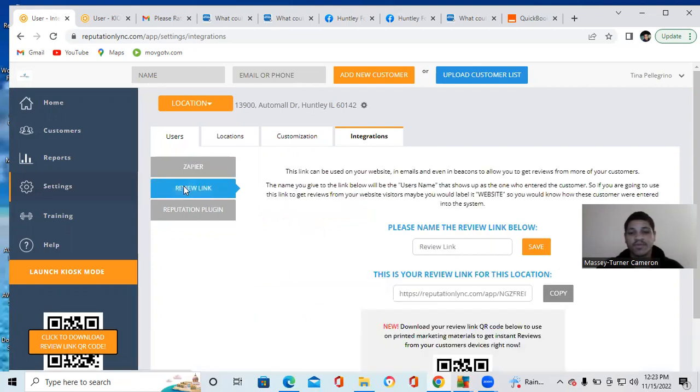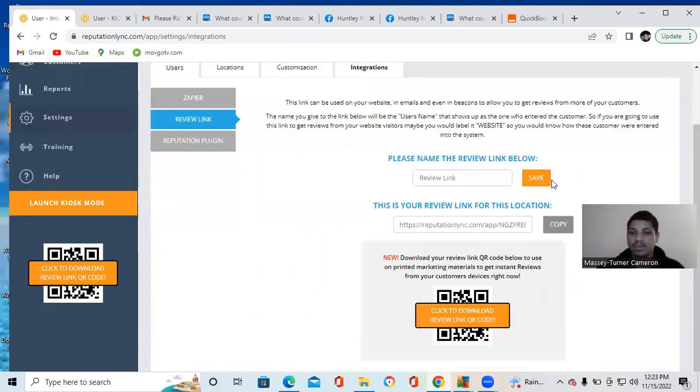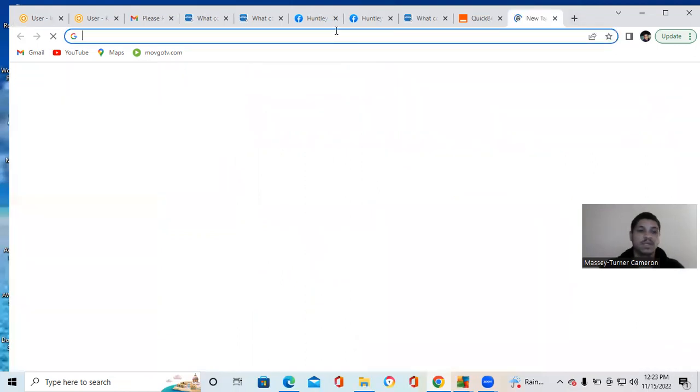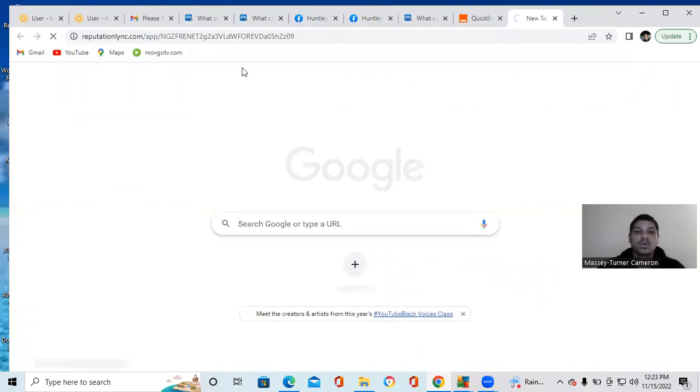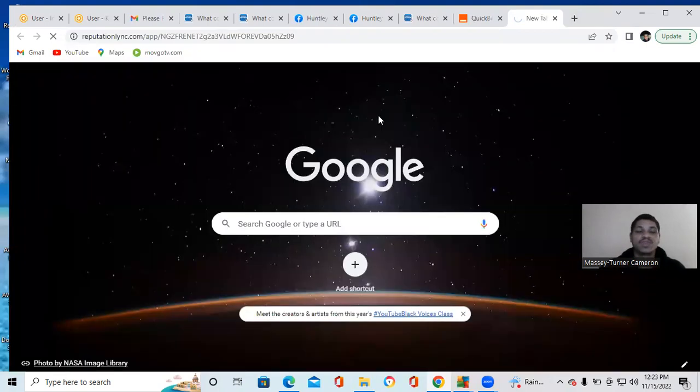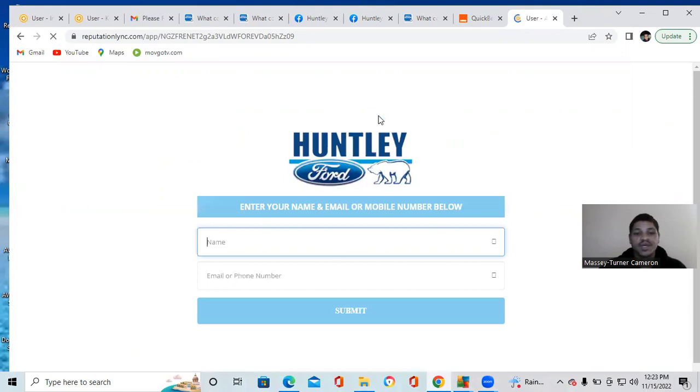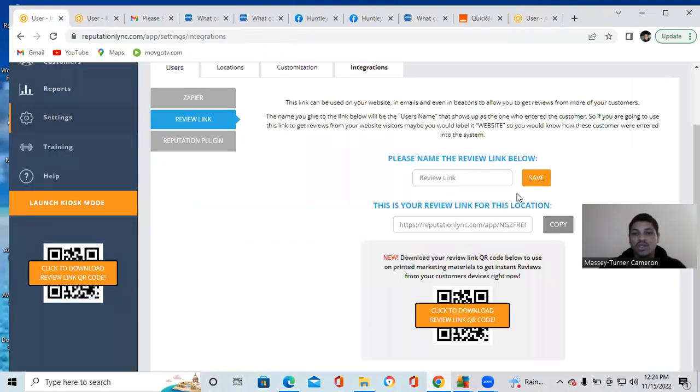Now, you're going to click on review link. Once you've clicked on review link, this is the review link for your location. You can copy it. And once you copy it, you can paste it wherever you want to. Kiosk mode will pop in this way only. Then it will prompt them to rate you. Only when you send it, it will automatically prompt them to the next step, to positive or negative review site.